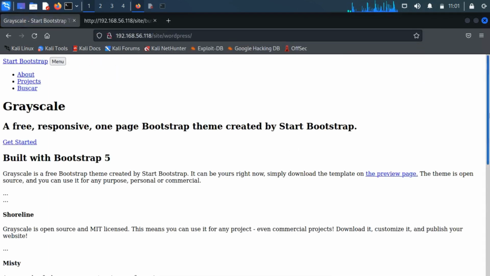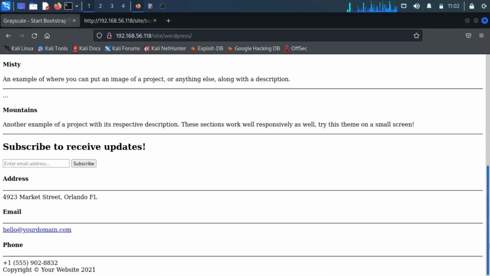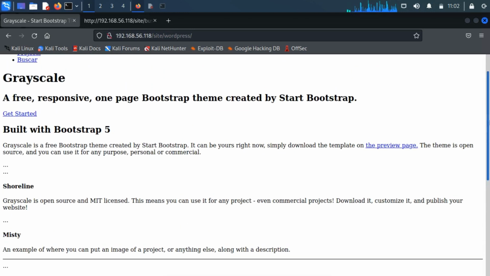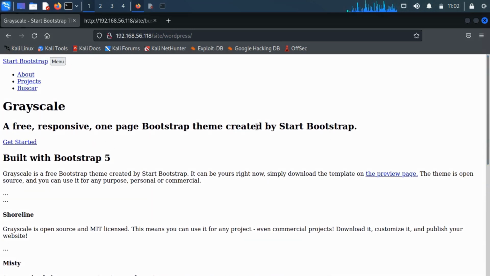After visiting the WordPress page, we notice that this WordPress is in a broken state. This may be happening because WordPress may not be able to access the database, or maybe the WordPress database may be deleted. Let's switch back to the buscar tab and find out if there are any other files that may help us to gain an FTP connection.